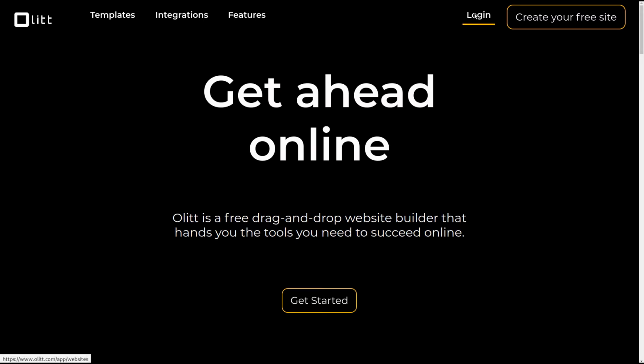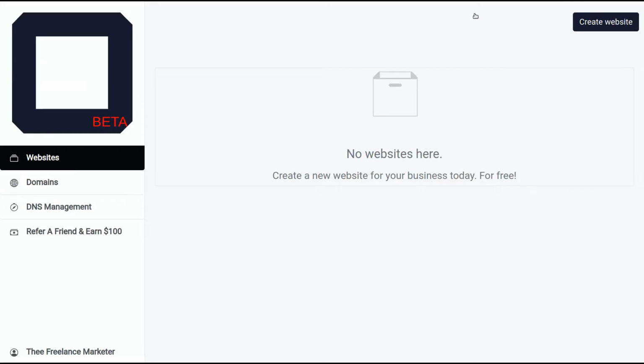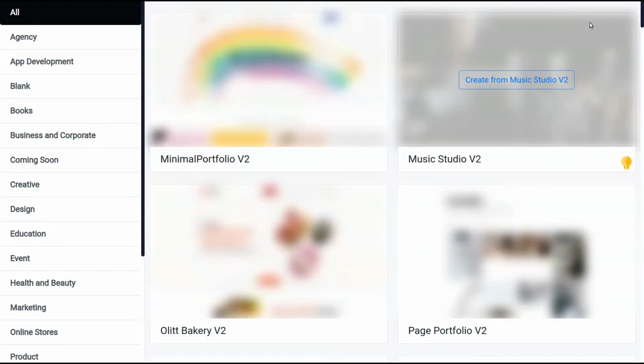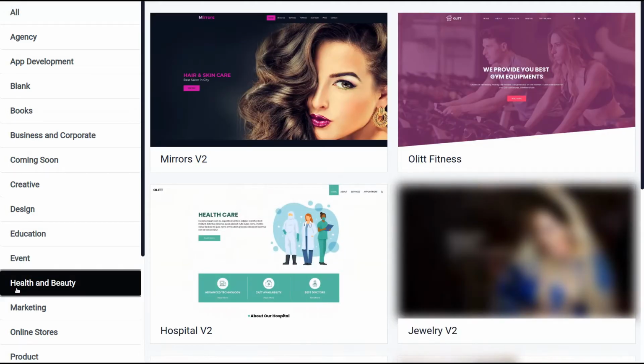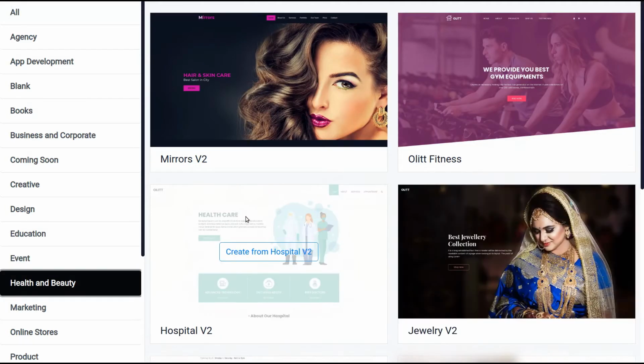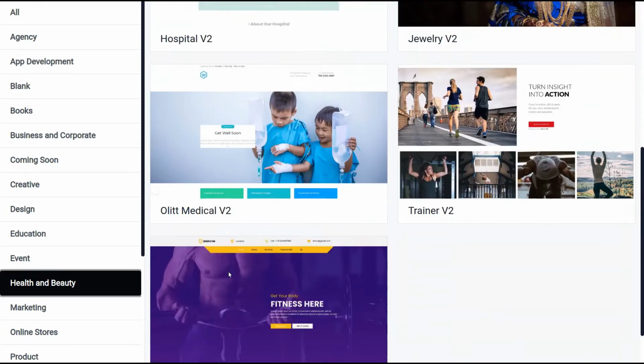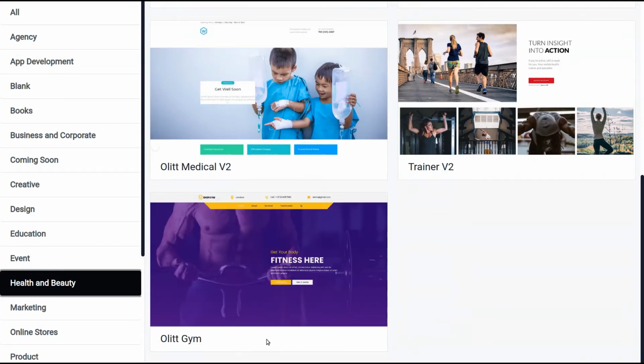So I'll log into my OLITT account. Once logged in, I'll click on Create Website. And the template you're going to use for this tutorial is in the health and beauty category, and it's called OLITT Gym. So we'll click Create from OLITT Gym.